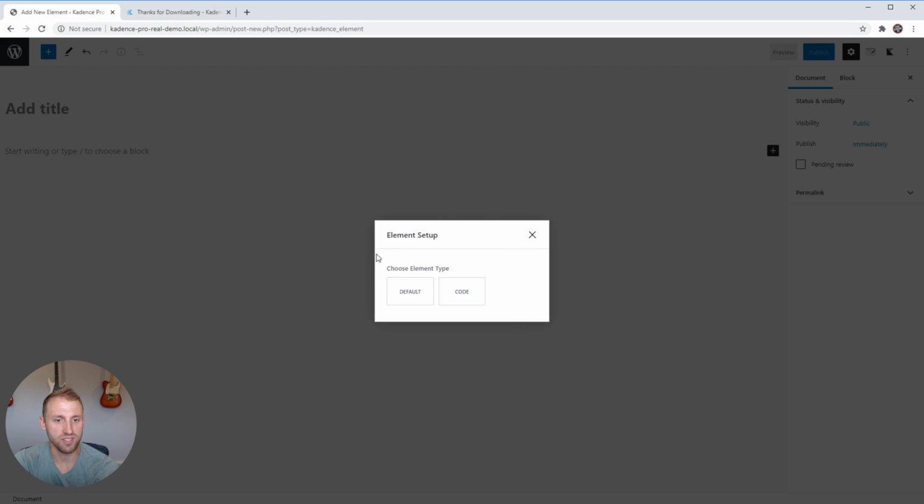And here you're presented with an element setup. You can choose either default, and default is what I'm going to be using for this tutorial. Default is exactly what I said before, where you can use Gutenberg blocks, you can use Kadence blocks, you can use your page builder, anything that you want to build a certain little section that you want to hook into your site. Another option that they offer right now is code, and that's where you would be able to go in.